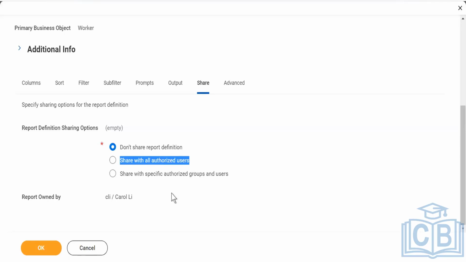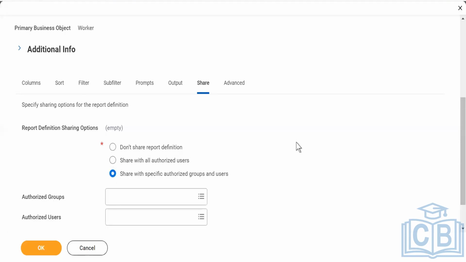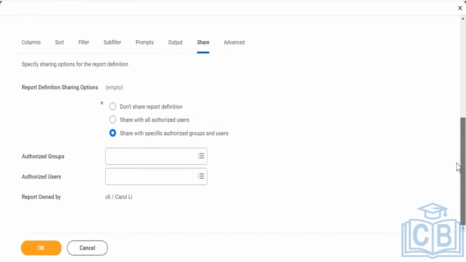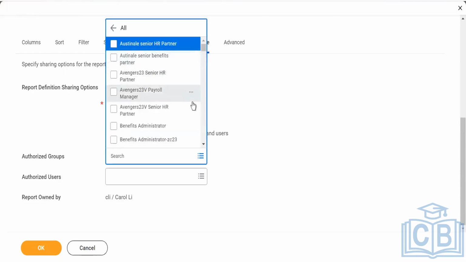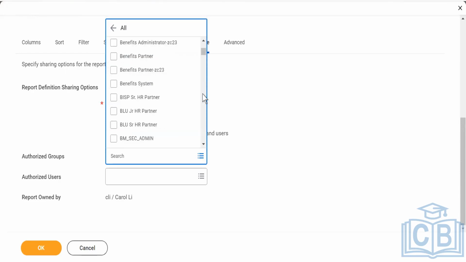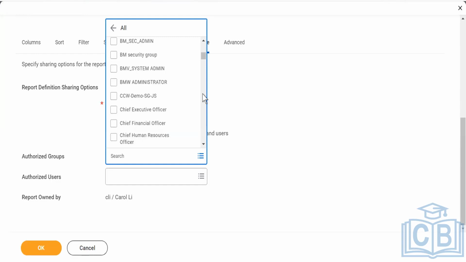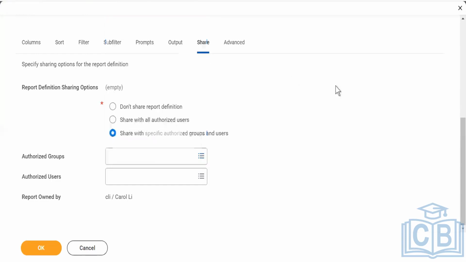Now, if I want to share it with specific people and groups, so what happens when you build reports, right? There are report groups that you can go ahead and share with. And within that group, you will have specific people. Here you see, these are the groups that are already there in the system. If you want to share it with anybody, you can. If you don't want to, you can just ignore it.